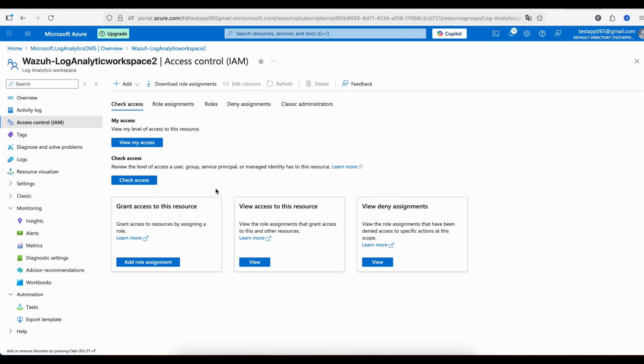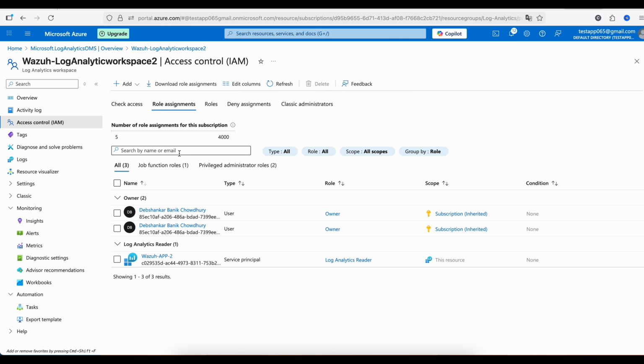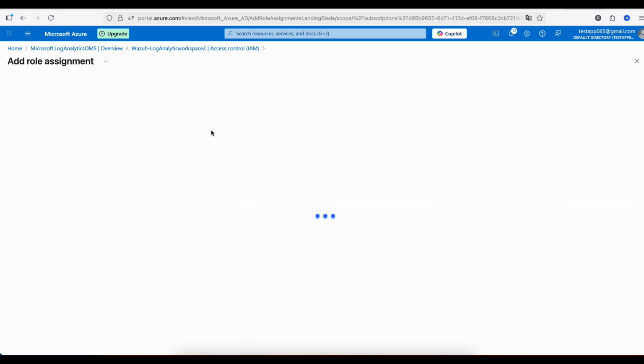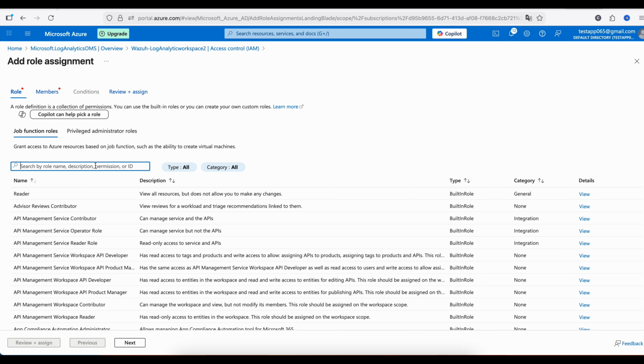We don't need to do anything from here. Now let's go back, and we can verify this from here also, that we have already added Wazuh app 2. This is the Wazuh app 2 we have added just now with Log Analytics reader. So we can add another role assignment with this user, which is reader, but Log Analytics reader is okay for us.